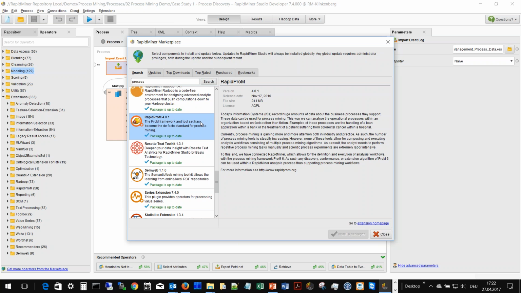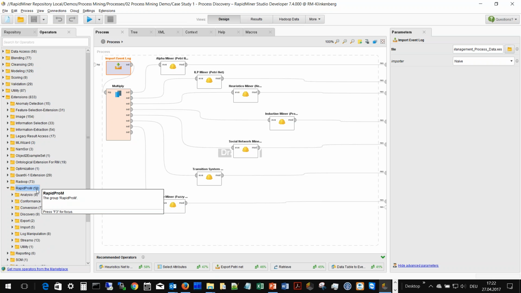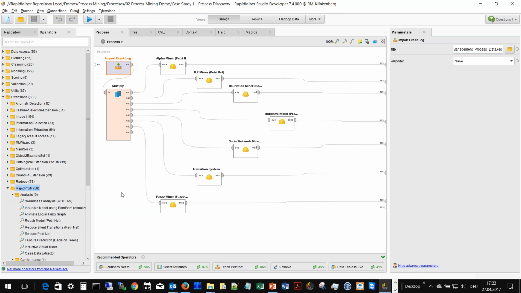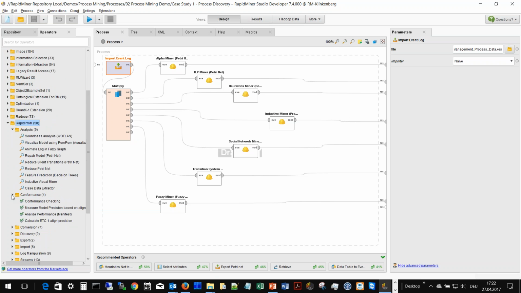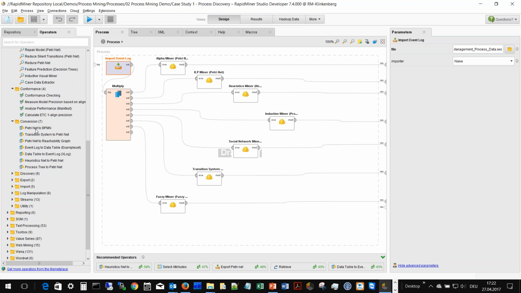This was developed by the Technical University of Eindhoven in the Netherlands. They're experts on process mining, and they're also developers of the open source ProM tool. So now we have that functionality seamlessly available in RapidMiner. If you go to extensions under the operators, these are the little functional boxes that we have in RapidMiner. We call them operators. And if you check for the Rapid ProM here, you can see that this extension adds 58 operators to RapidMiner, different functions for analysis, for conformance checking, for conversions of models, like for example from a Petri net model to a business process model notation.